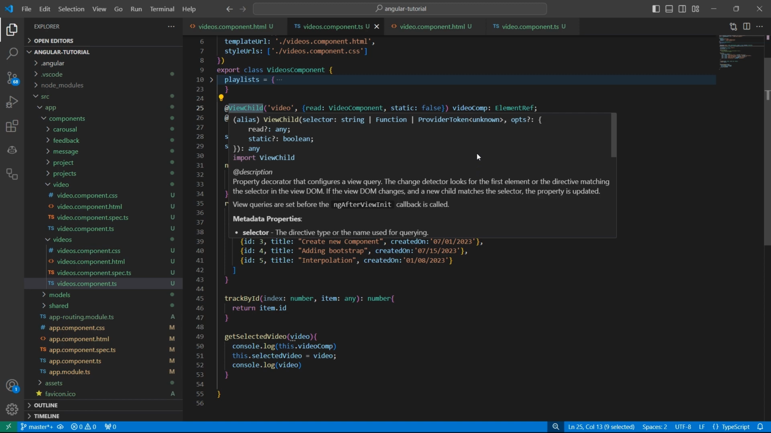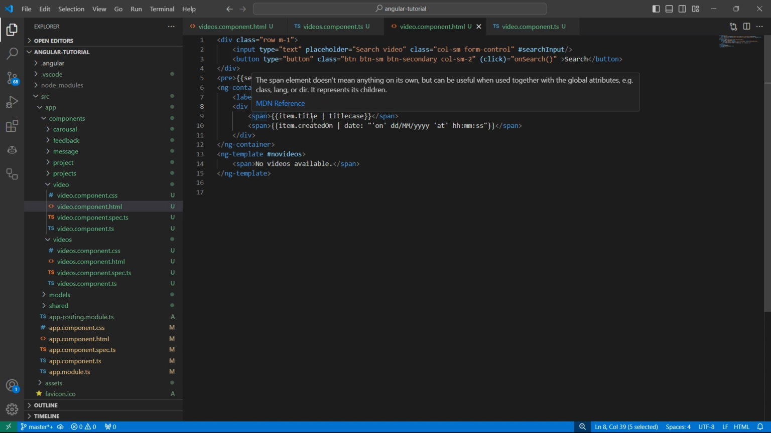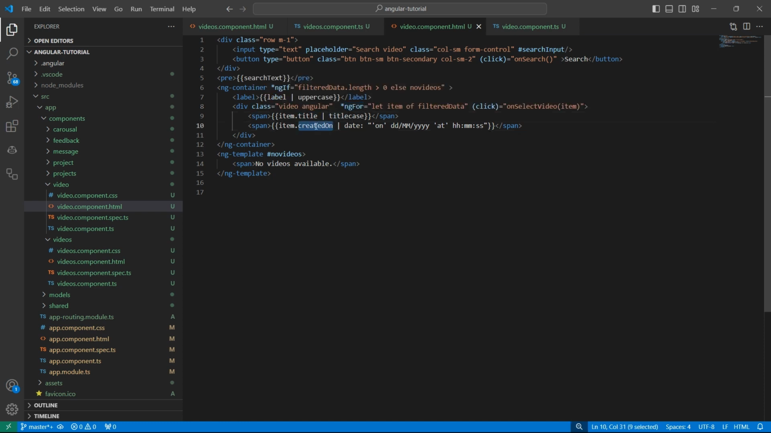To understand this, I'll be using the video component. In the video component, we loop through filtered data using ngFor to display the title and created on of each video. Let's use this div to understand ViewChildren. Let's start by adding the template reference variable. I'll create the template reference variable #video.